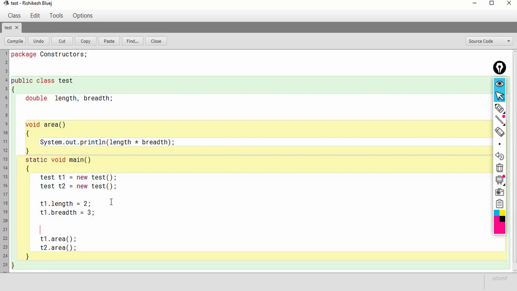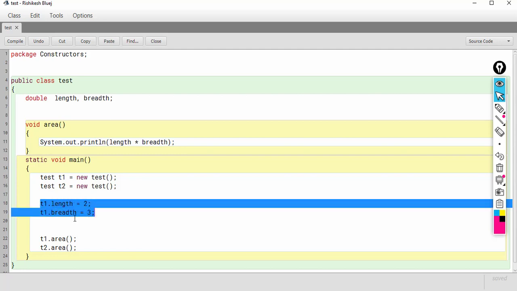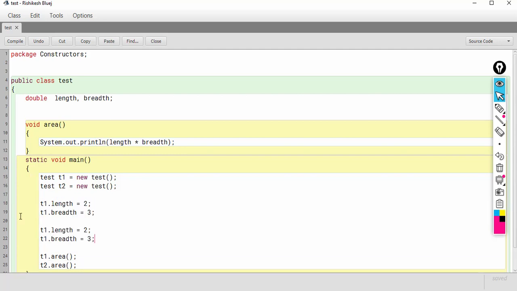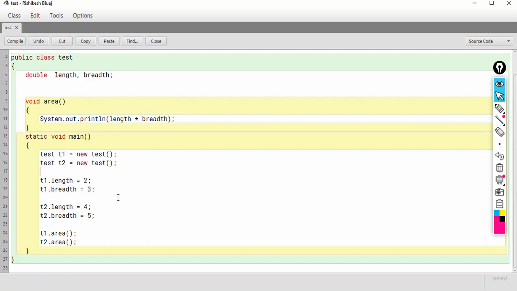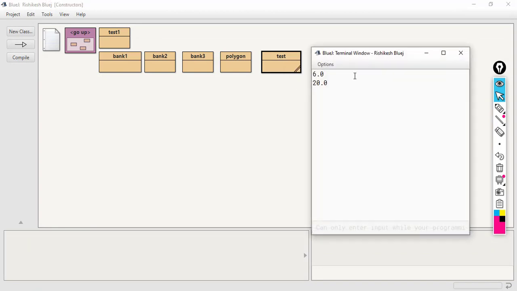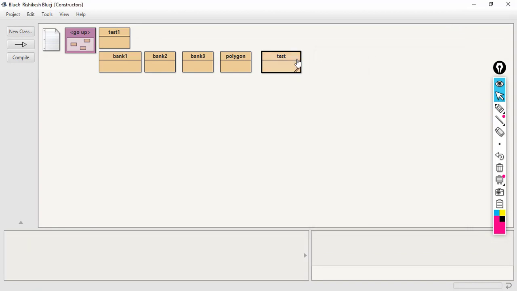Now the same thing I'll do for t2's length and breadth. I will assign, let's say, 4 and 5. Now if you see the output for this, it will be what? 6 and 20, isn't it?